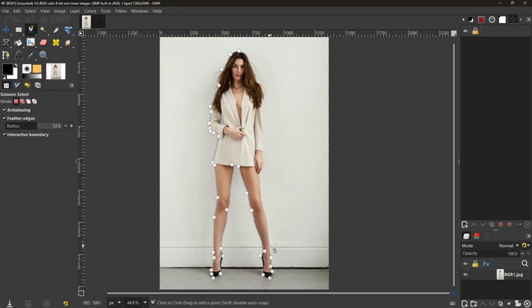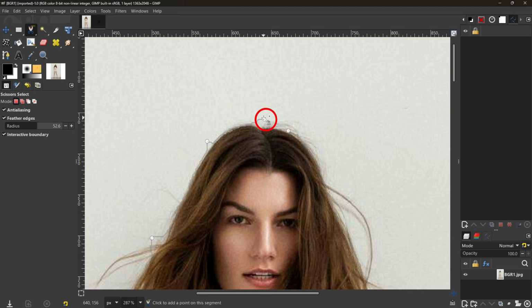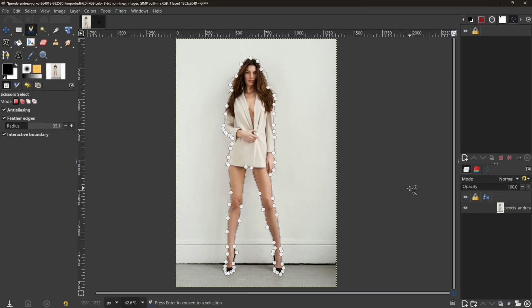This is a difficult picture to do because, as you can see, there's not a lot of contrast between her white jacket and the background. Let's go around here and get to the top. To connect, go over to this dot where I started. That plus, as you can see, is going to change to a link. Now I can link that, press enter.